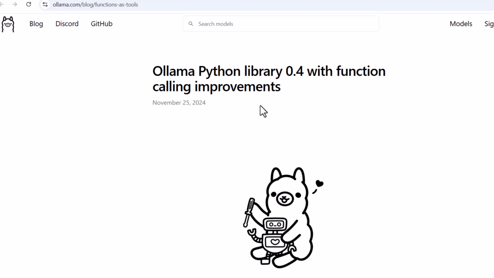If you're building a generative AI application using an open source model and you need function calling, then there is good news for you. Ollama has introduced improvements in function calling in their 0.4 library. In this video, we are going to see what kind of improvement has been introduced and how we can utilize it.